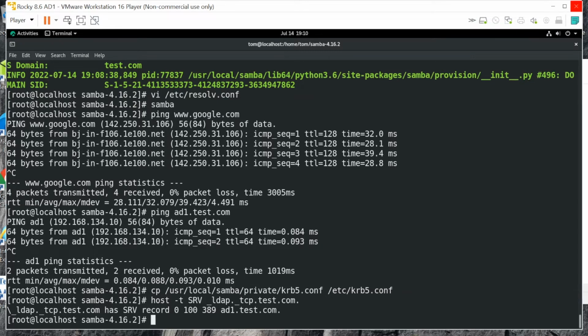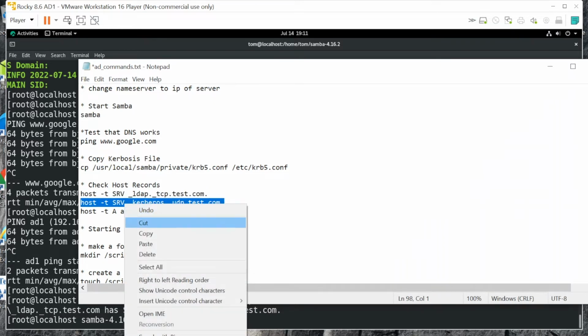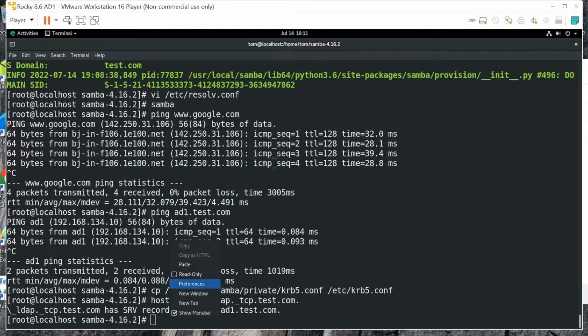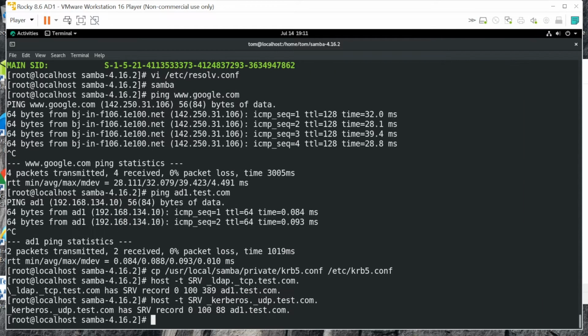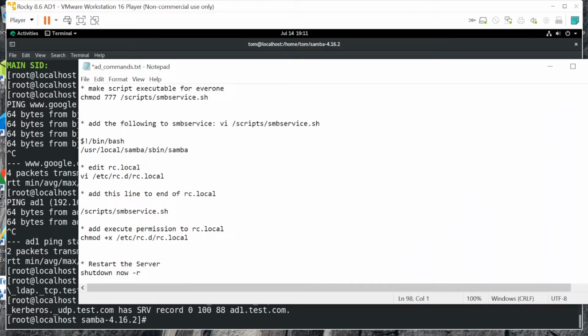And it has a server record. We're good there. And we'll check this. This is the Kerberos. That first record is for LDAP. This is for Kerberos. And these would be set up on your Windows domain controller as well, or your Windows DNS server in your domain, to tell it how to get to the domain controller.